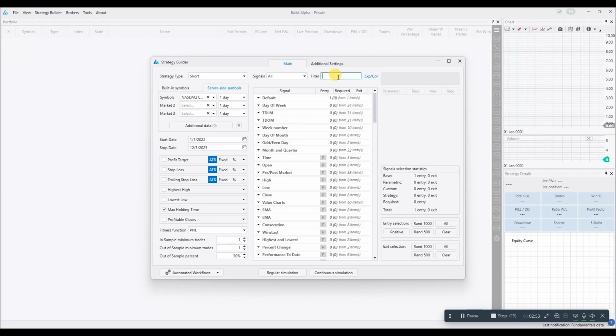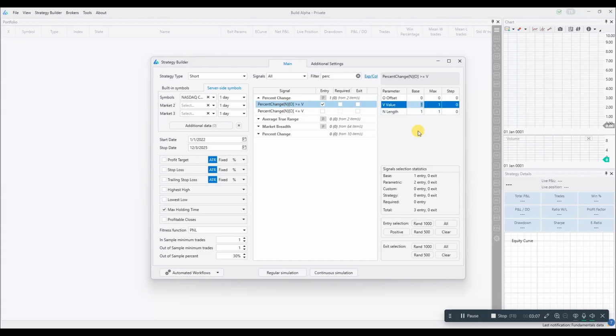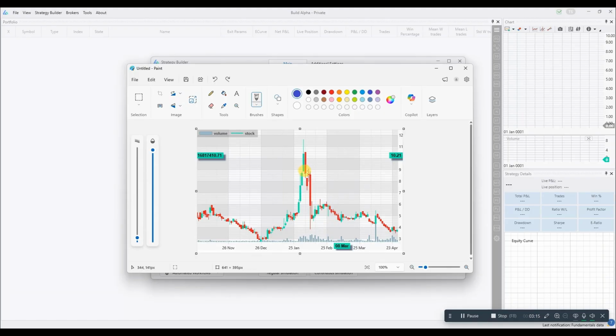So first thing, come in here and we'll type in consecutive, and I want consecutive higher closes. It has to be 3 or more. Then I go to percent change, and I want that to be greater than 50% over the last 3 days. And also what I want to do is point this out. We're evaluating from the first red close, which is this red bar right there. So when I'm talking about 3 consecutive higher closes or 50%, I actually don't want to include this bar. I actually want to offset that 1 bar over.